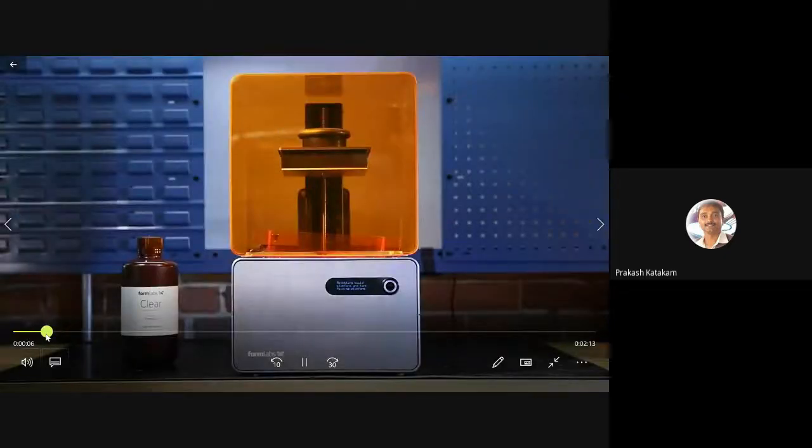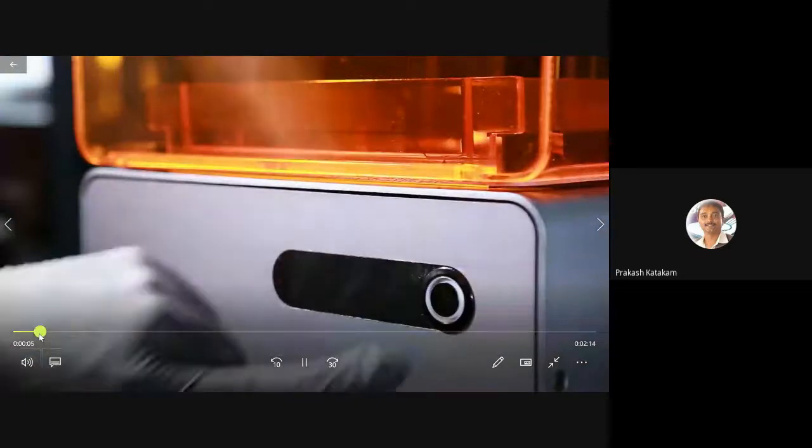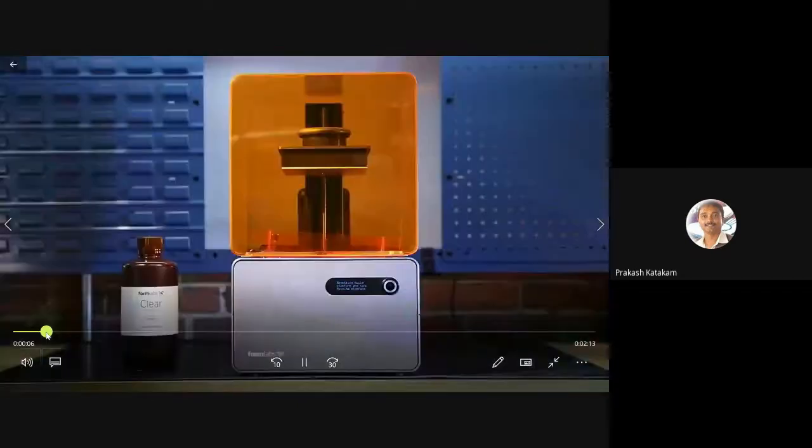This is an SLA printer. At the bottom, there is an orange box, no? Inside the box, there is another orange box. That orange box contains resin material. Am I audible, sir? Yes, sir.